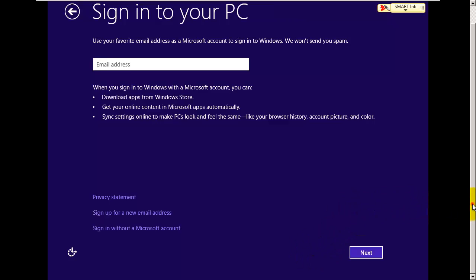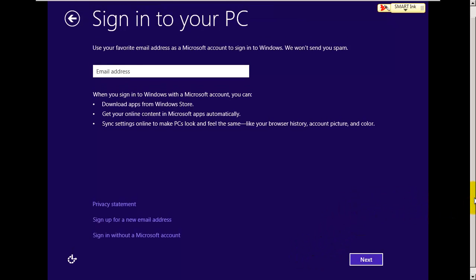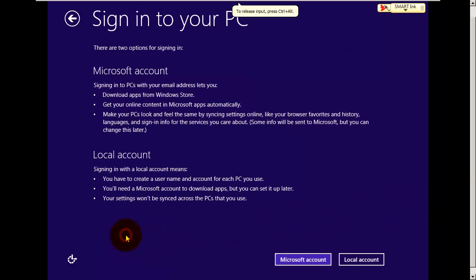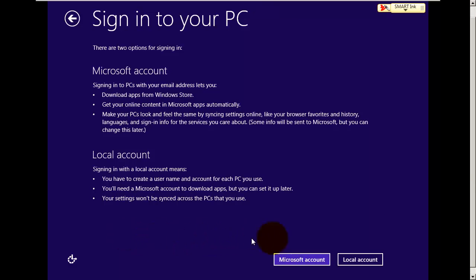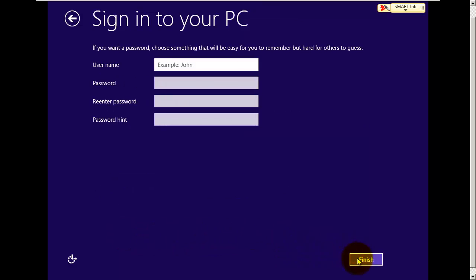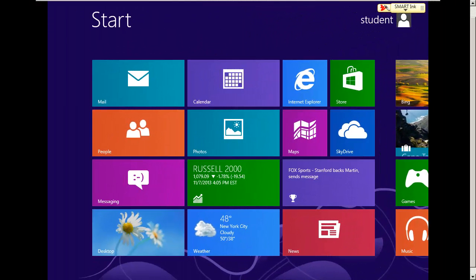Once we sign into your PC, using a Windows login, I'm going to sign in without a Microsoft account. And I'm going to use a local account. In this case, I'm going to use the username student again. Same password, capital PA$$W0RD, with a password hint of password. When I'm all done with that, I click Finish. It can take a while for your computer to start up for the first time.